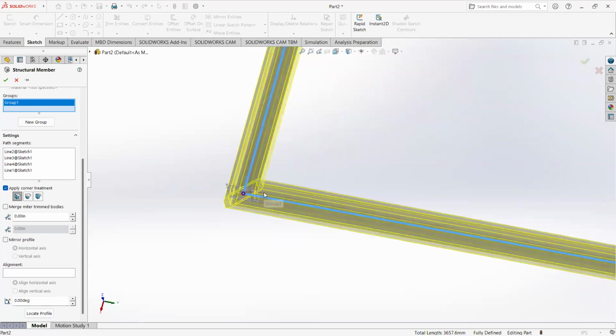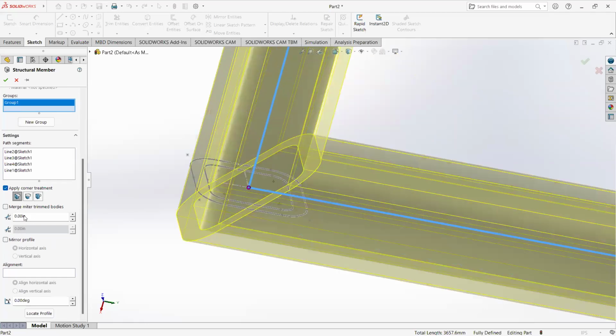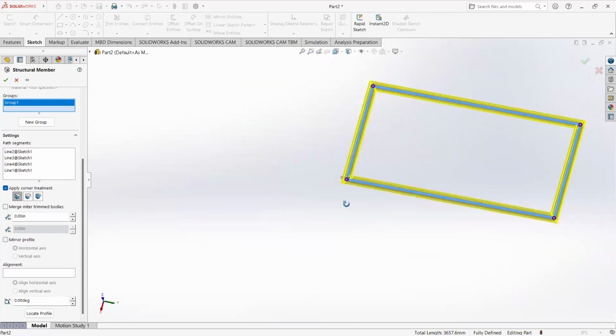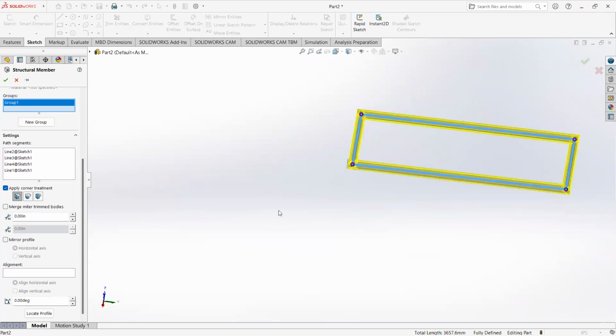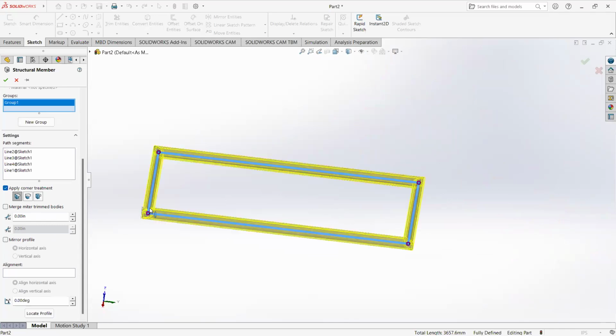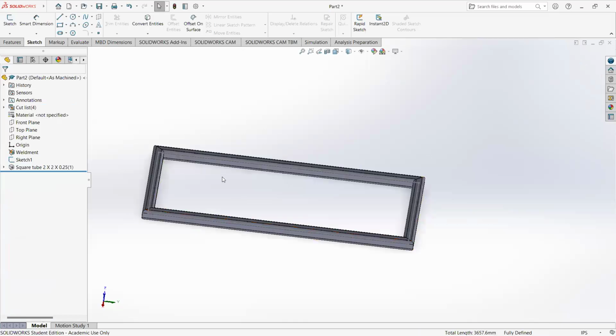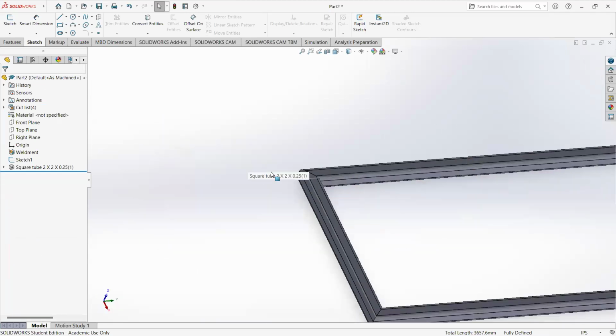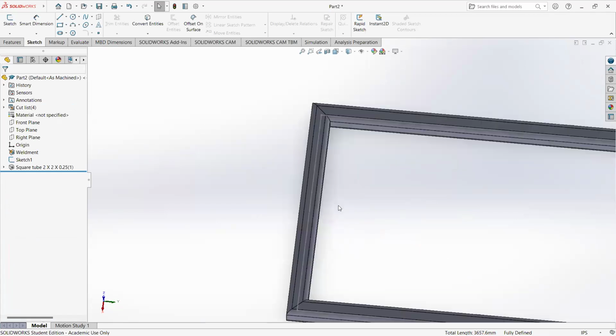Now one thing that I don't typically do is this merge miter bodies. I want to leave that alone because it gives us more options later on when we go to detail this thing out for actual building. But when it comes to a very simple weldment, really all it takes now is to accept this. And I have a weldment, right? I've got four steel members making my rectangle.